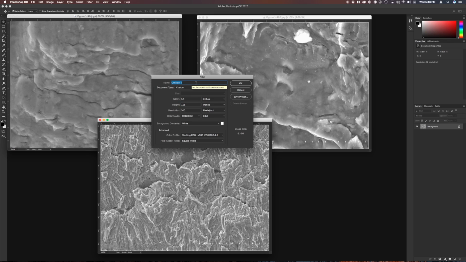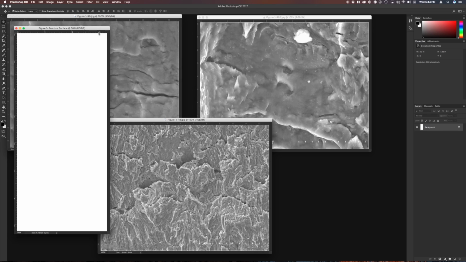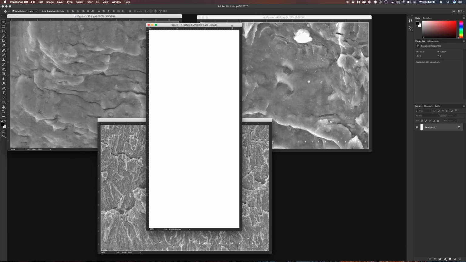Then I'm going to name the new file. I think I'll name it Figure 1 Fracture Surface. I'll set the background contents to white, and I don't need to set the others. I'll click OK, and I'll have my new blank canvas to start working on.